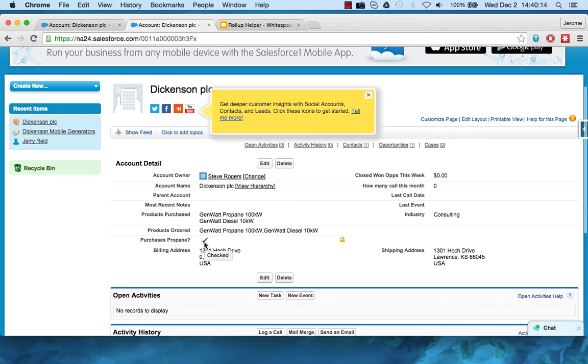Now you'll notice that if it did show false, that would indicate that there wasn't anything in the field for propane. So that would be an indicator of, maybe there's an opportunity there for them to purchase propane.